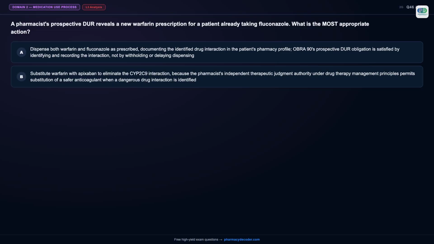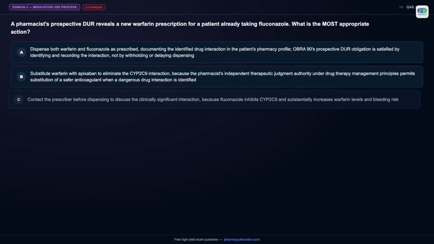Option B, substitute warfarin with apixaban to eliminate the CYP 2C9 interaction, because the pharmacist's independent therapeutic judgment authority under drug therapy management principles permits substitution of a safer anticoagulant when a dangerous drug interaction is identified. Option C, contact the prescriber before dispensing to discuss the clinically significant interaction, because fluconazole inhibits CYP2C9 and substantially increases warfarin levels and bleeding risk.